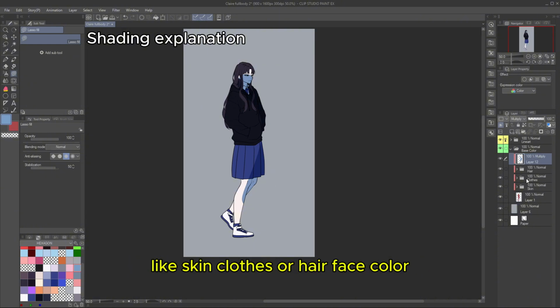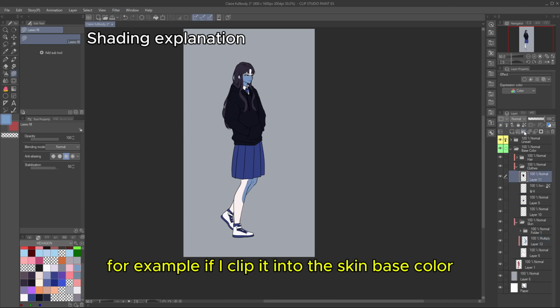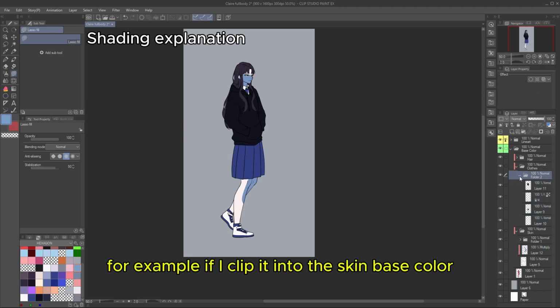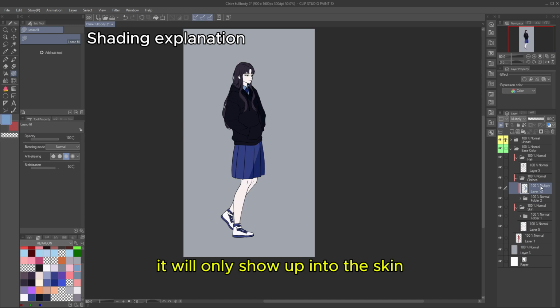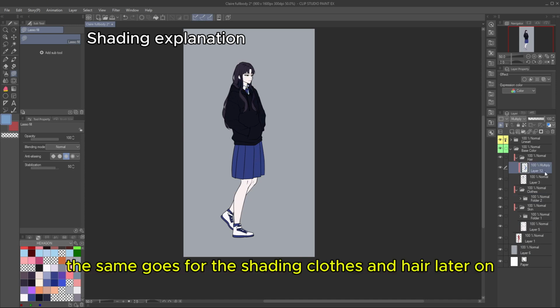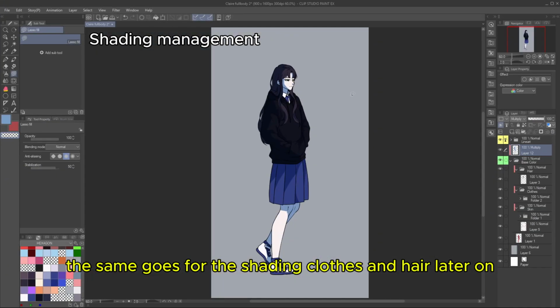Then, in the second stage, I will move that shading layer to clip it directly into the specific folder, like skin, clothes, or hair base color. For example, if I clip it into the skin base color, even if I draw across the entire character, it will only show up on the skin. The same goes for shading the clothes and hair later on.